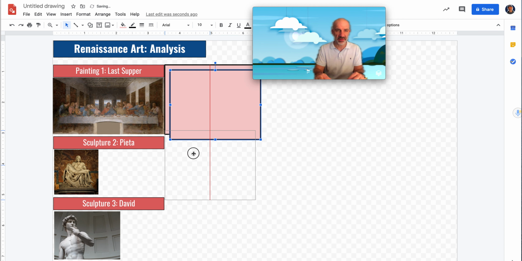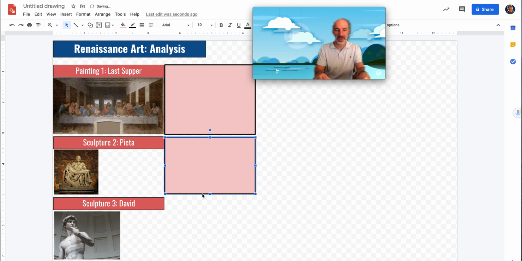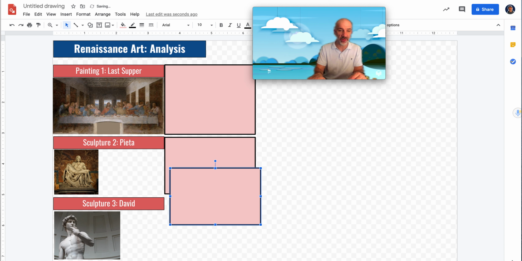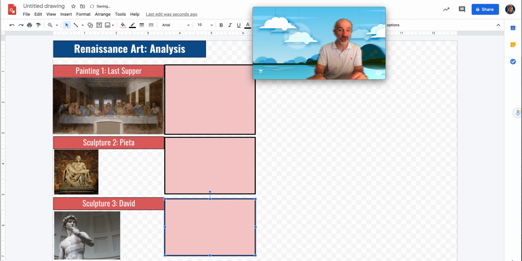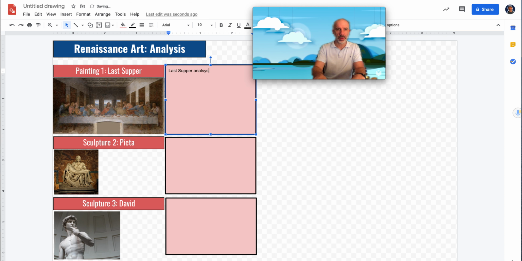I'm going to copy and paste that because I don't want to rebuild it. And then I'll do the same thing. I'm building in this workspace right down below. This one's going to be about the Pietà, and then we'll do one more under here. And I'll mark these up as well for the students, like this is your David workspace and this is your Pietà workspace, so they know. So we'll add here Last Supper analysis. Spelling would be helpful. Pietà analysis, and we'll do one more.